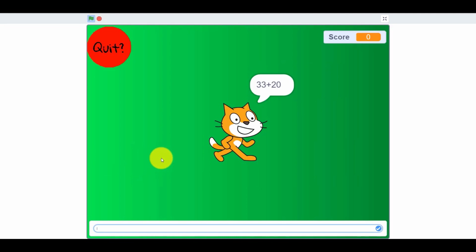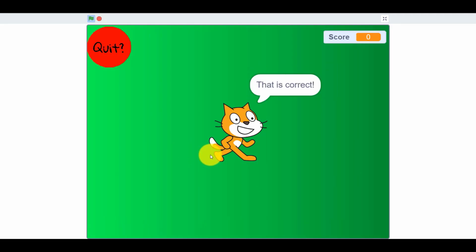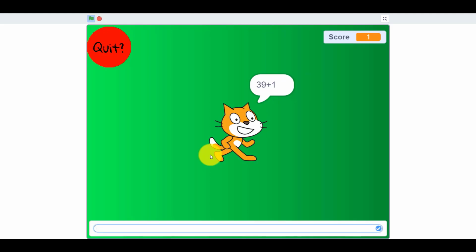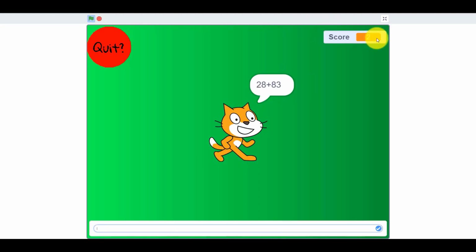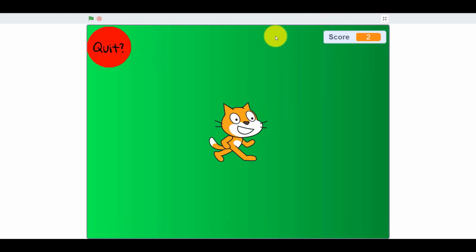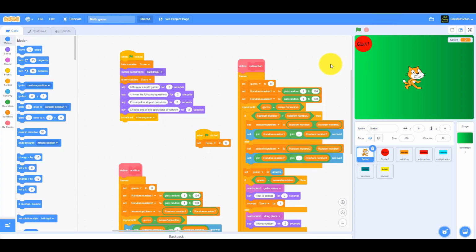So let's see addition. So 33 plus 20, that's 53. That's 40. So if you get it right, you'll get more score, as you can see in the top right corner. You can get more score. So yeah, that's pretty much the game. So let's start a new project.